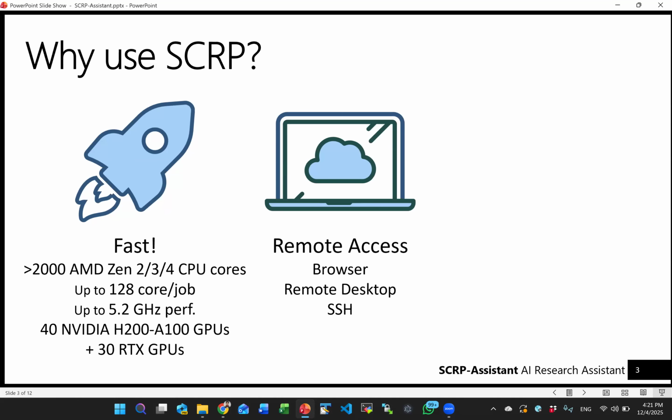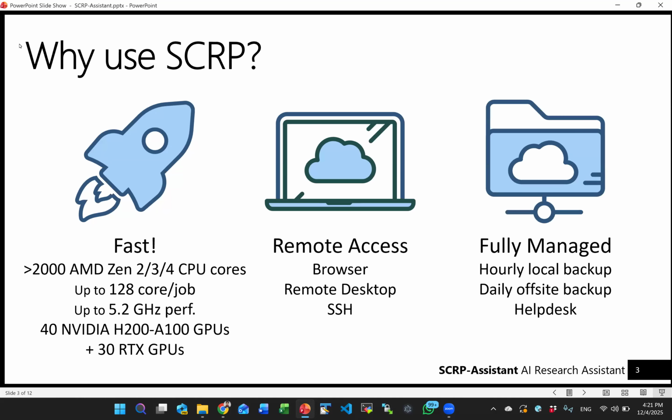For most other students, browser-based access is the most convenient, and as you'll see, this is what we'll be focusing on today. It's also a fully managed solution, so we have bi-hourly local backup, daily offsite backup, and we have a help desk helping you on all sorts of issues, ranging from just normal coding to hardware installation.